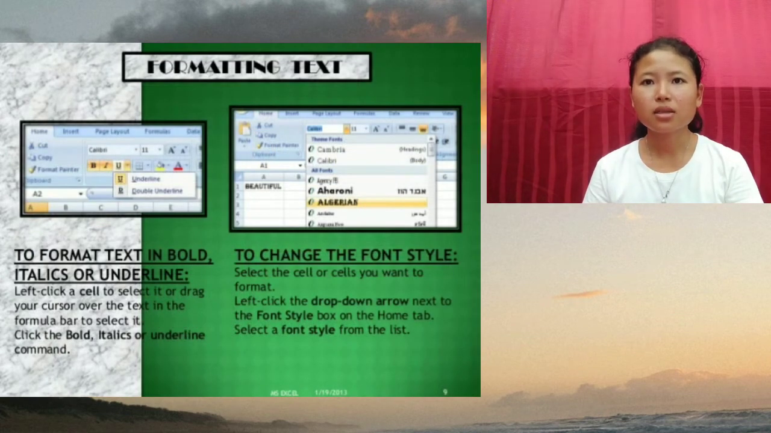To format text in bold, italics, or underline, just left-click a cell to select it or drag your cursor over the text in the formula bar to select it. Click the bold, italics, or underline command.